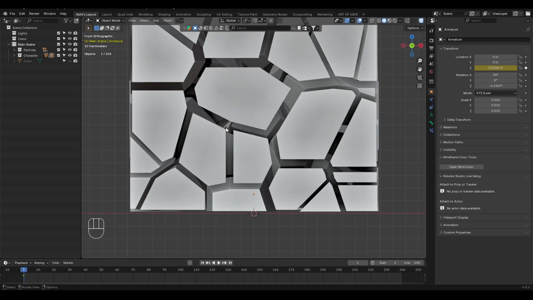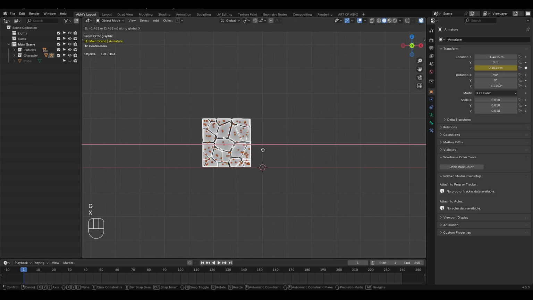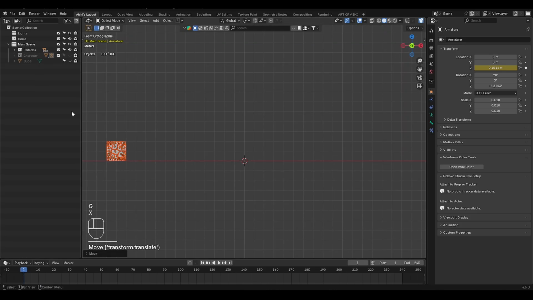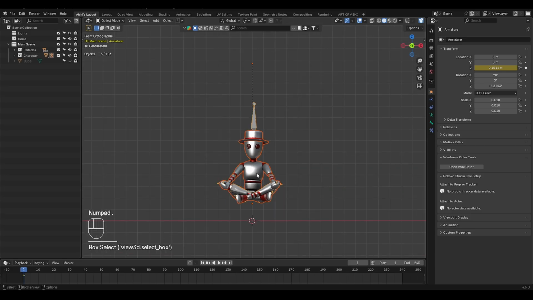Next, go to outliner, unhide the particles collection, then select all the fracture meshes, hide the character collection and move those fracture meshes outside the scene, somewhere here like this. After that, unhide the character again from the outliner.